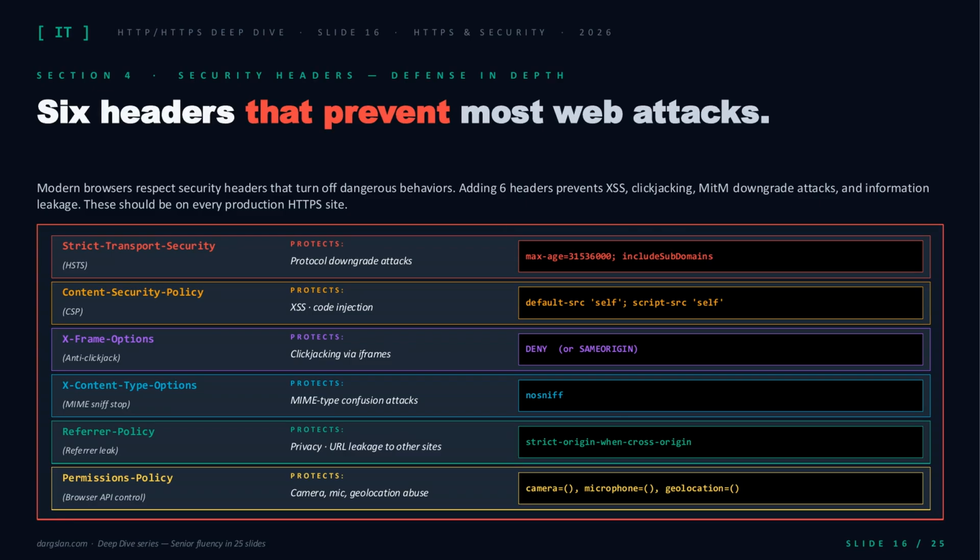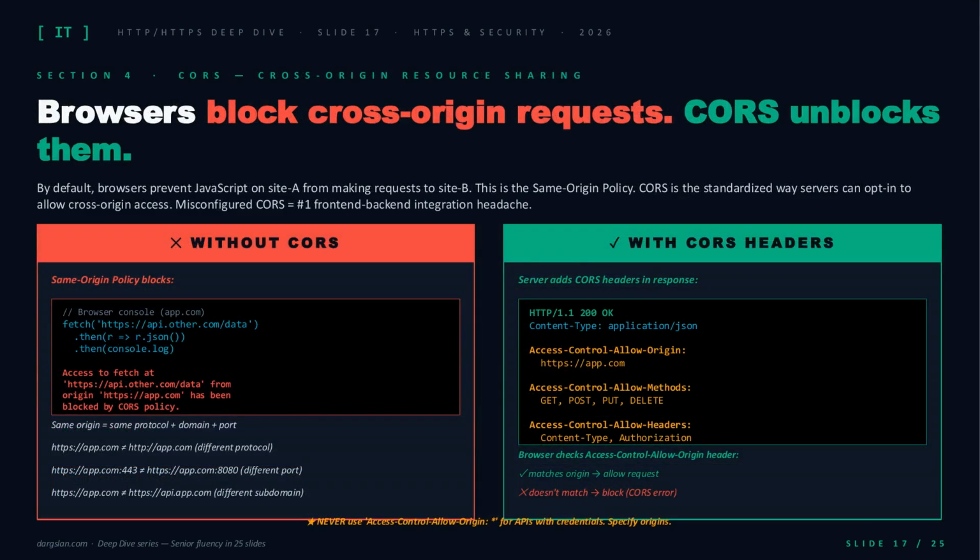Speaking of browser-side defenses, here's the one that trips up almost every front-end back-end integration: CORS. By default, the same origin policy blocks JavaScript on app.com from calling api.other.com. Different protocol, port, or even subdomain all count as a different origin.